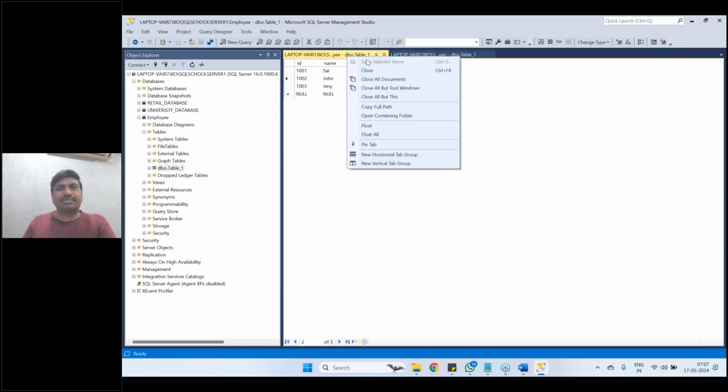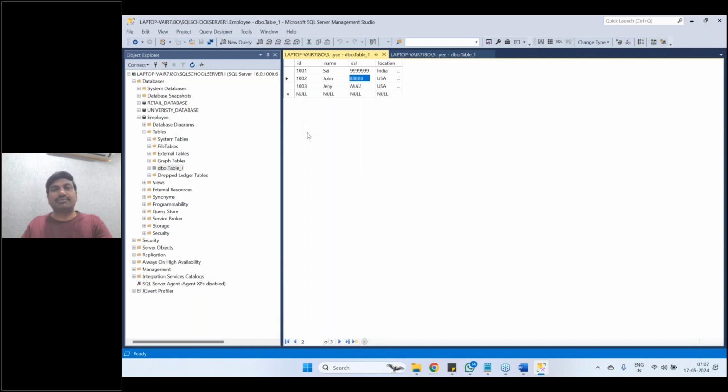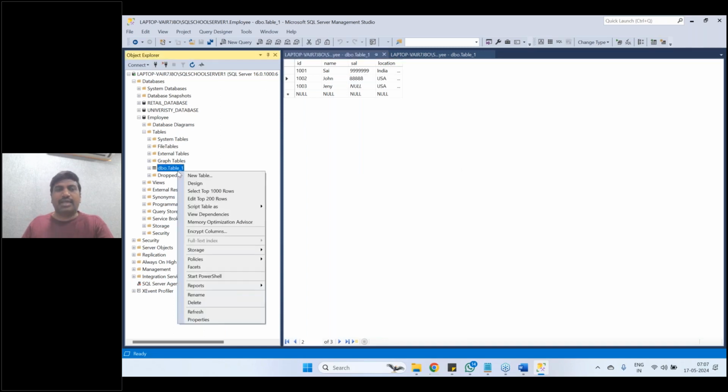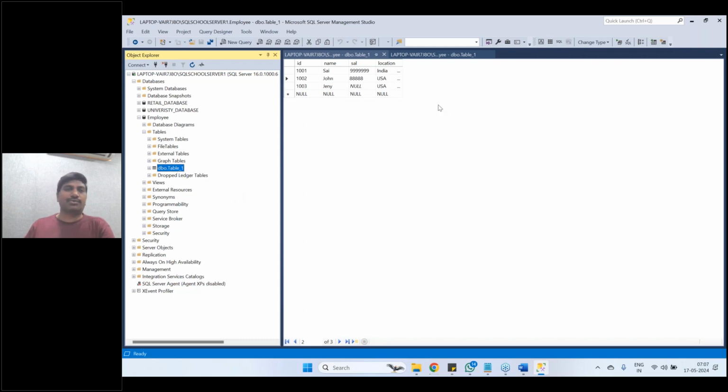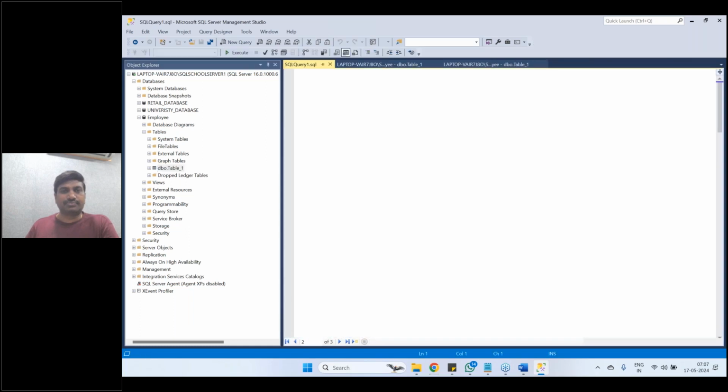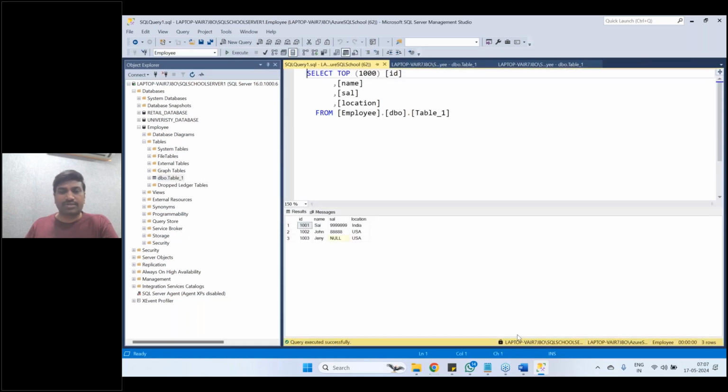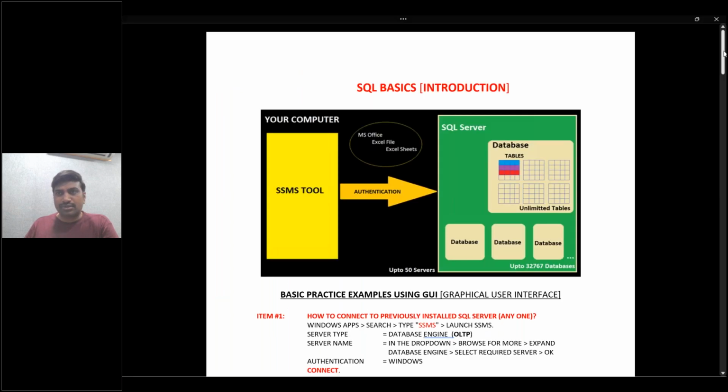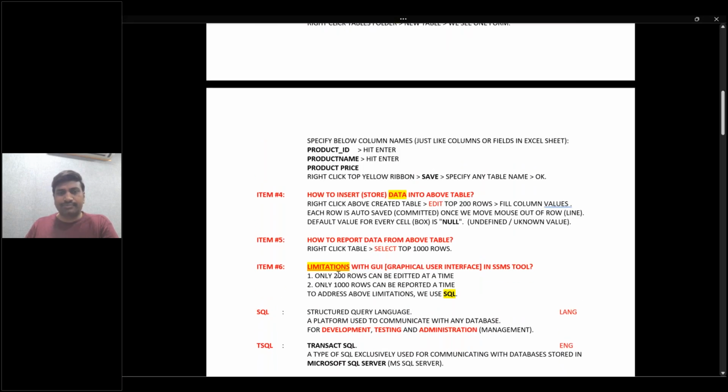Now right click, and no save because auto save. Then right click table, select Top 1000 Rows. This is about the user interface. In your class notes, you'll practice until here: Edit Top 200 Rows, Select Top 1000 Rows. Limitation with GUI: only 200 rows can be edited, only 1000 rows can be reported.